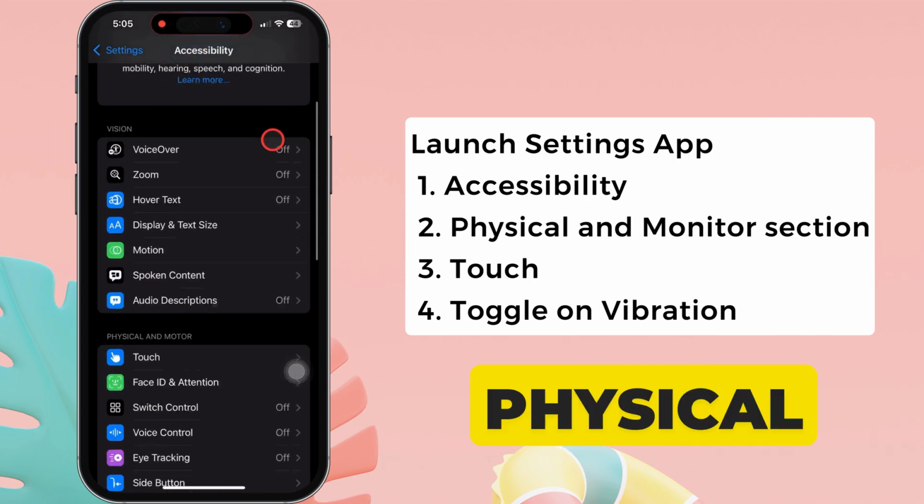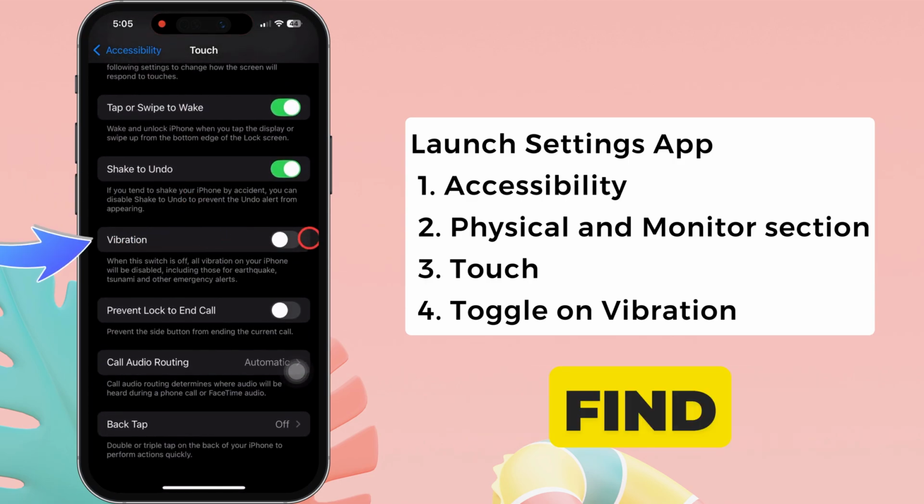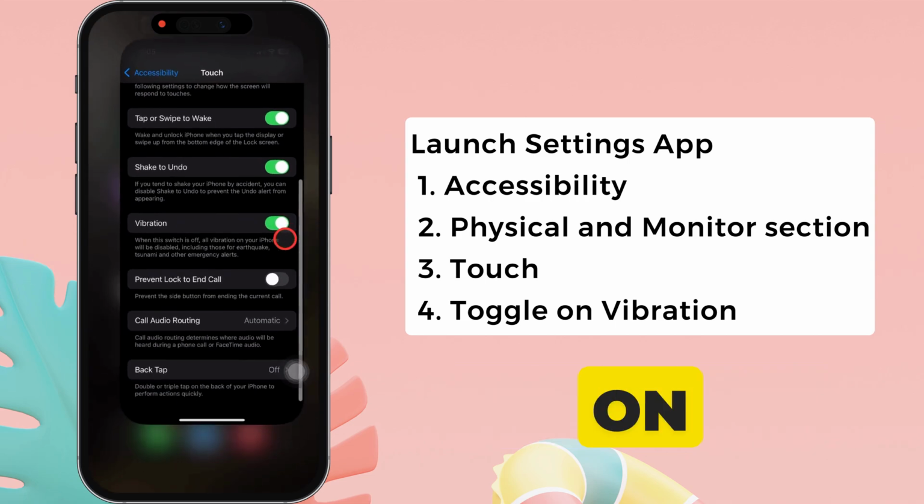Then swipe to the Physical and Motor section and tap on the Touch section. Swipe up, find the vibration option, and toggle it on.